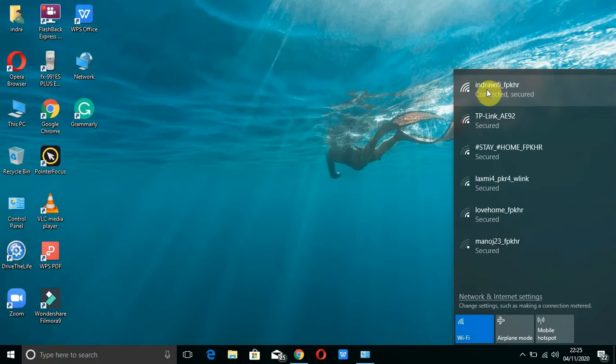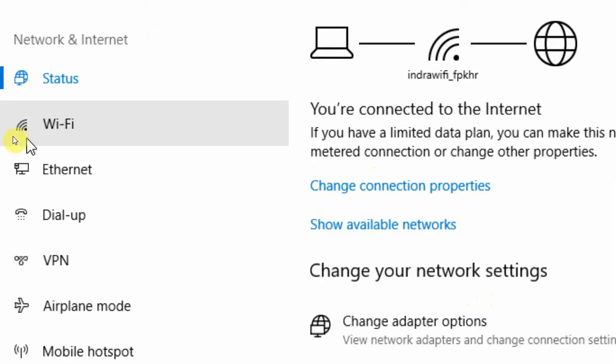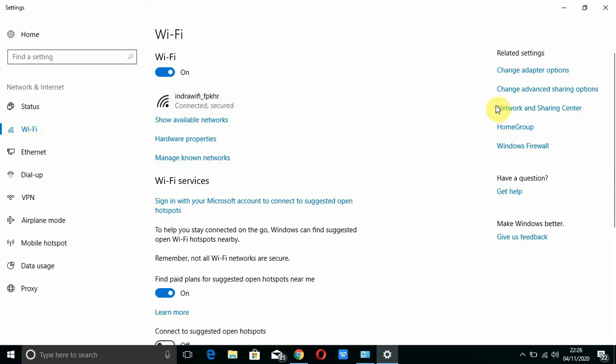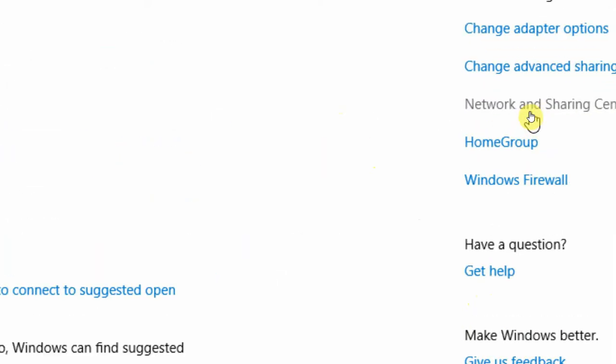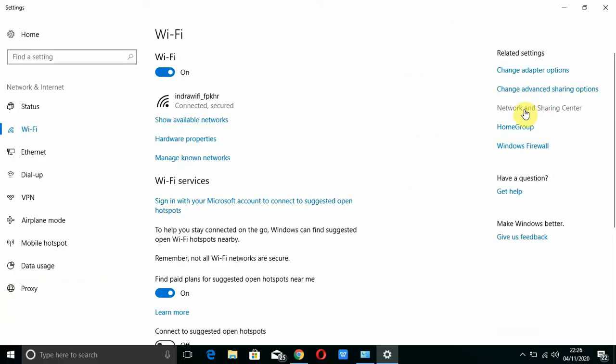To find its password, let's go to the network and internet setting first. Let's go to network and internet setting just by clicking here. And this is our network and internet setting, and here we can see one option for Wi-Fi. Our device is connected with the Wi-Fi. Let's click here. And here we can see one option for network and sharing center. Let's go to the network and sharing center just by clicking here.